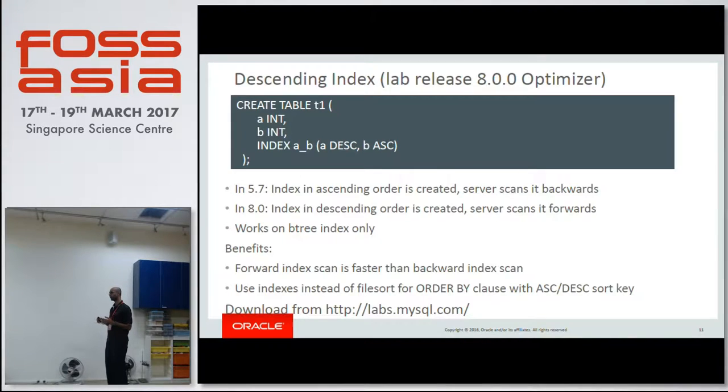a file sort. Now file sort is doubly expensive because you need some temporary table type structure and you also need some computational time. So it's very expensive. Instead, if you can just create this sort of A descending type index, then you can just store all the values in a descending order and it will just be a plain read rather than any sorting or anything required.